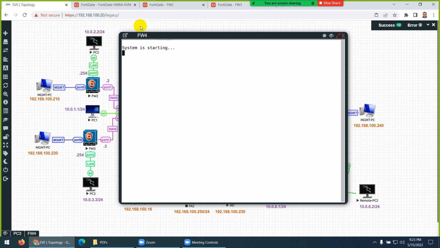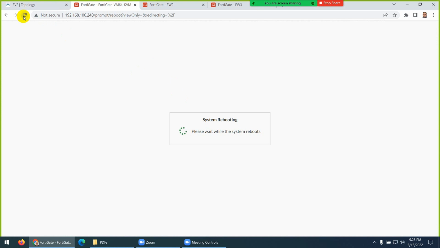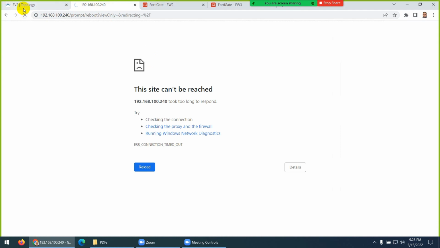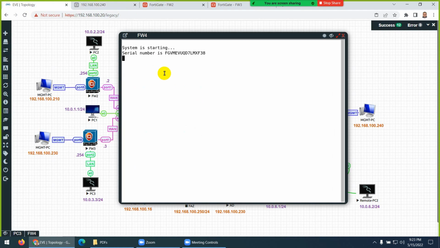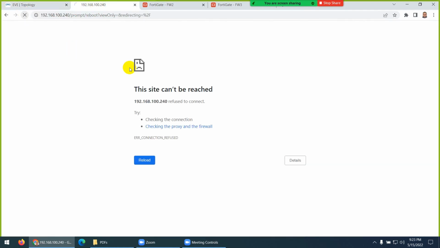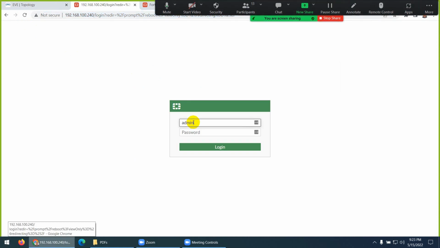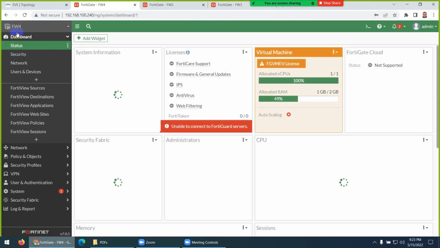Okay, so let's see, the system is restarting, it will take some time. Yeah, it's almost come up. Okay, it's almost there, just a minute, and then you will see each and everything. Yeah, it's come up, and now let's access it. Admin 123. And I hope whatever we configured is there. Yeah, the name is changed now.